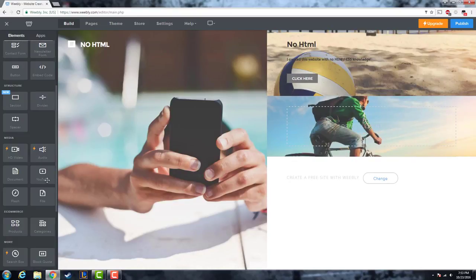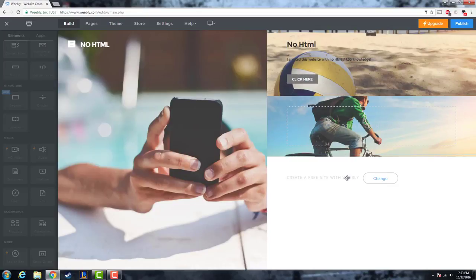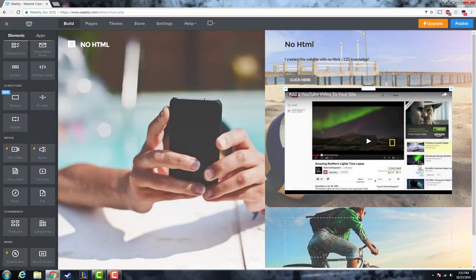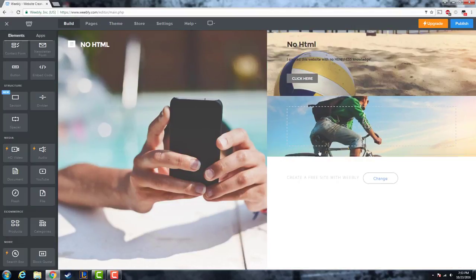You can even embed YouTube videos here. They even have a tutorial on how to do it. Right here, if you click on play, it's going to explain how to insert a YouTube video on your website. And in the media section, you have HD video, and this. You can add documents, flash, and a file. You can upload a file here, and if they click on it, it's going to download.